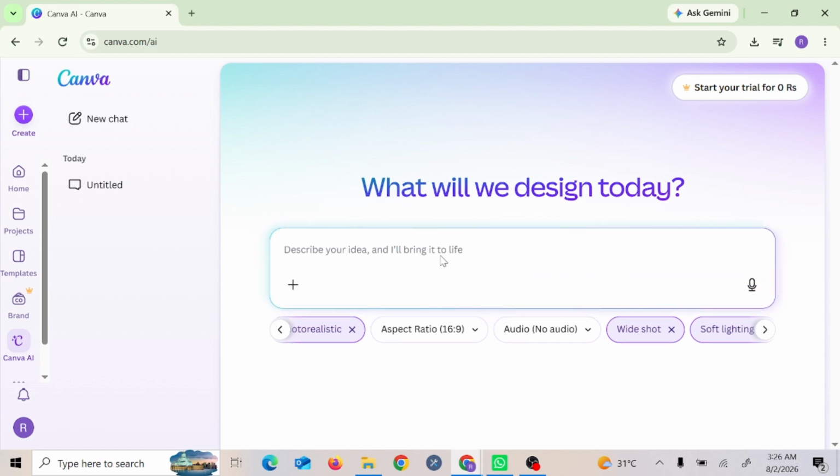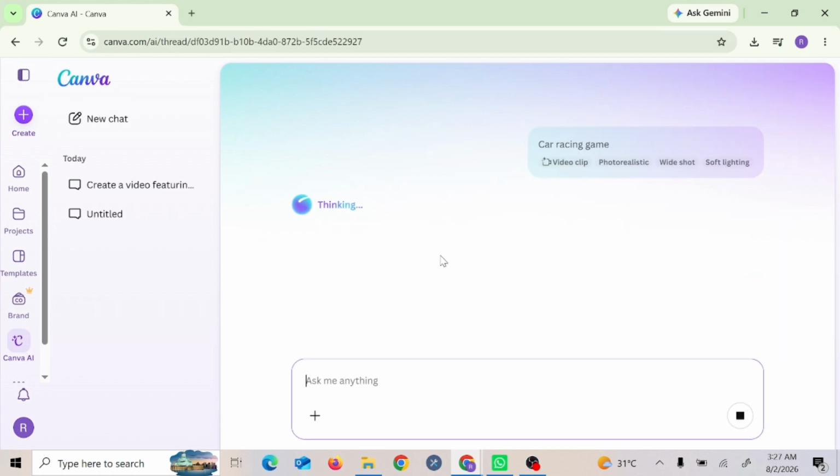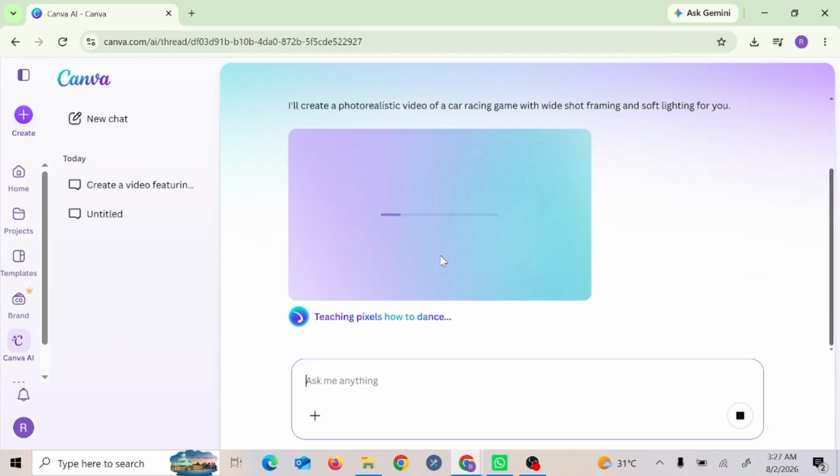After customizing these options, type a detailed prompt describing the video you want Canva AI to generate. The more detailed your prompt is, the better the generated video will be. Once you're ready, click the Send button or press Enter. Canva AI will take a few moments to generate your video.